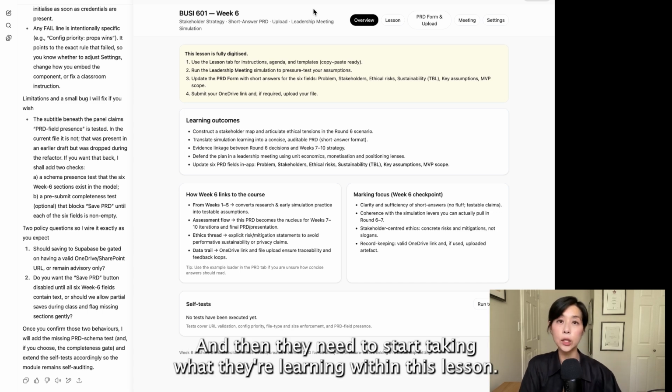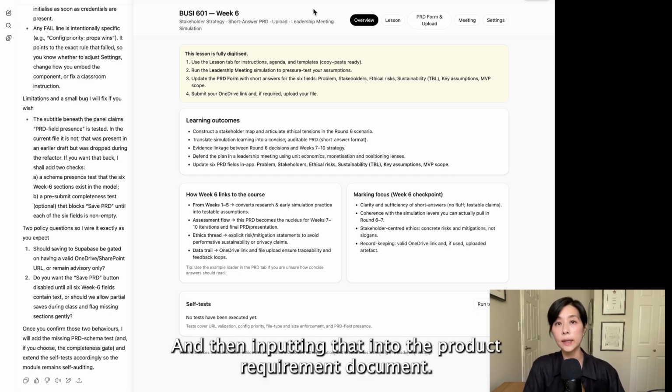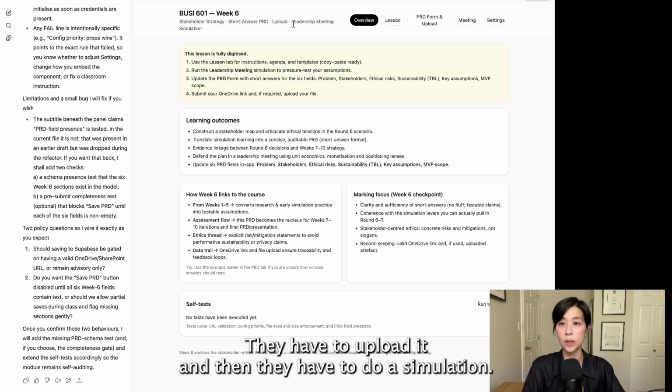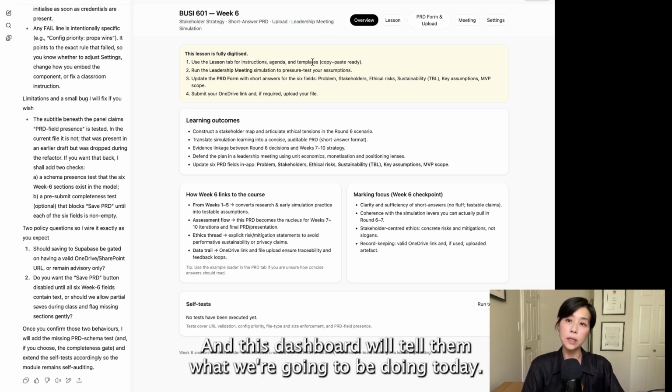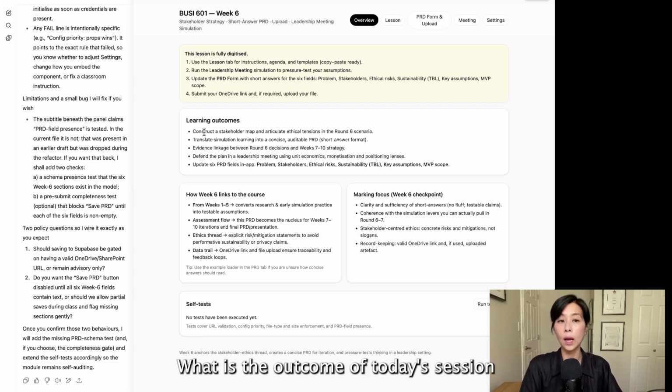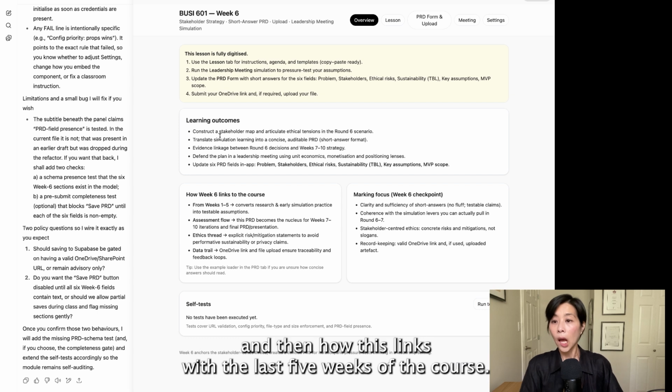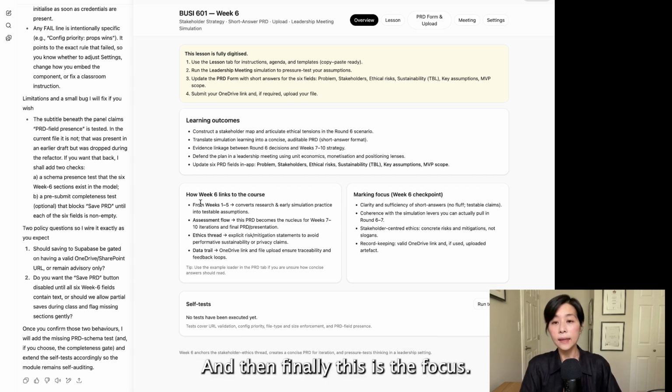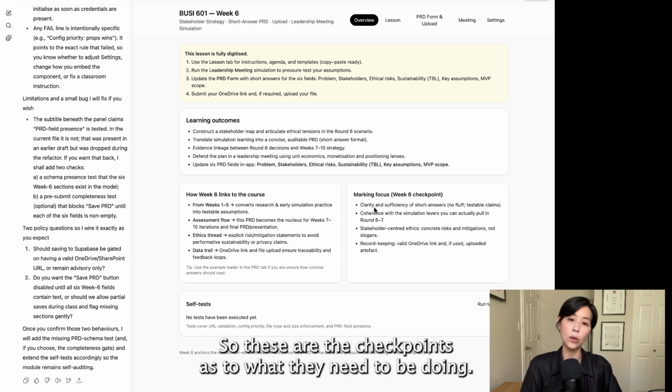Then they need to take what they're learning within this lesson and input that into the product requirement document. They have to upload it, and then they have to do a simulation. This dashboard will tell them what we're going to be doing today, what the outcome of today's session is, and how this links with the last 5 weeks of the course. And then finally, this is the focus. So these are the checkpoints for what they need to be doing.